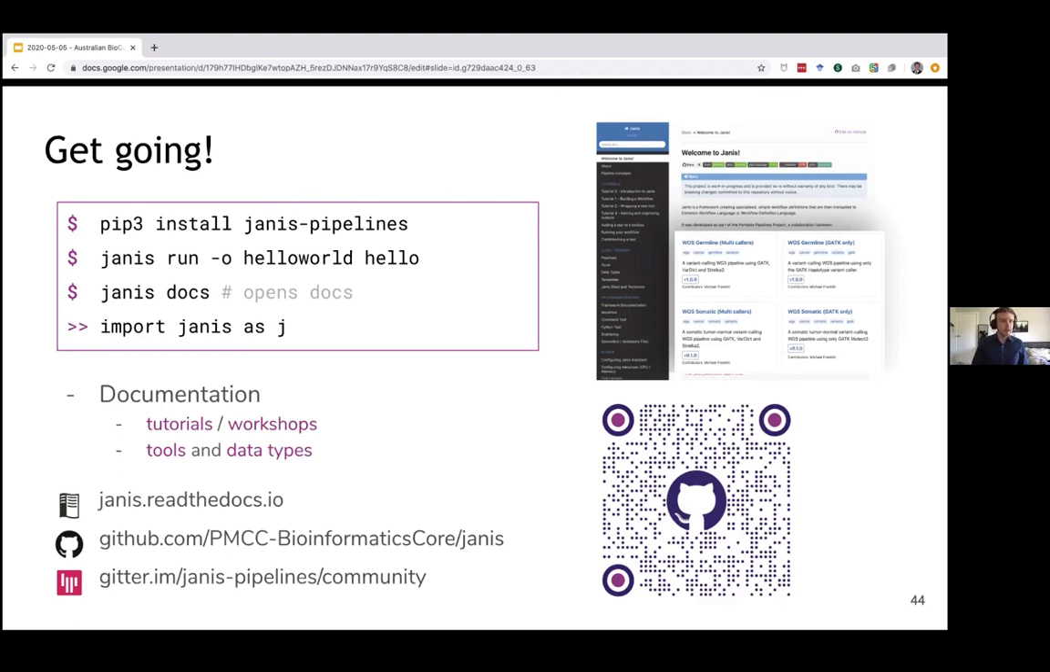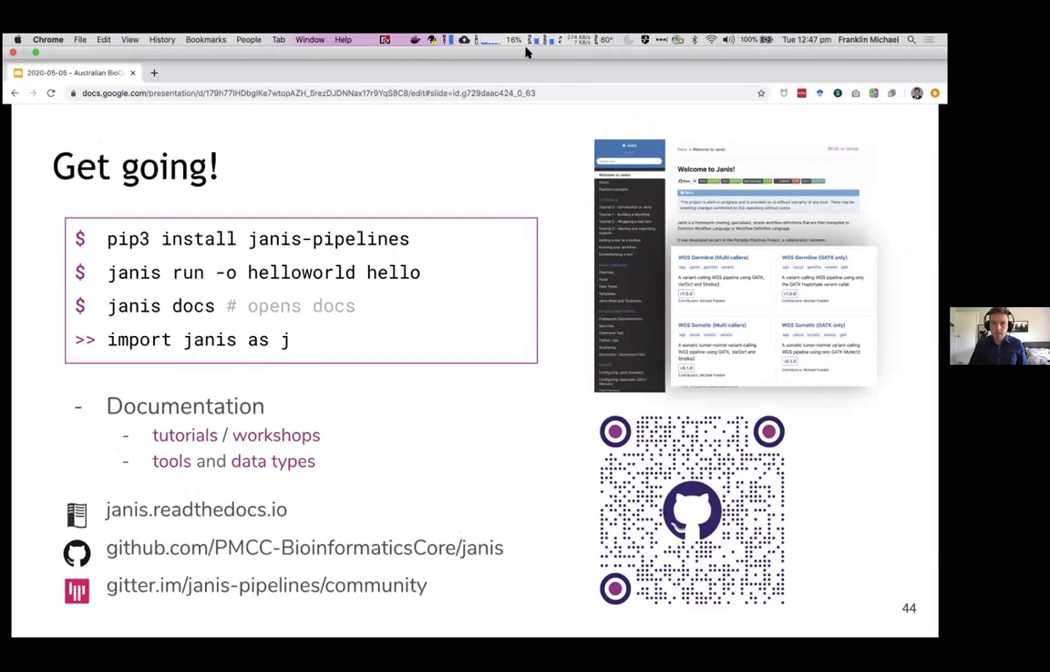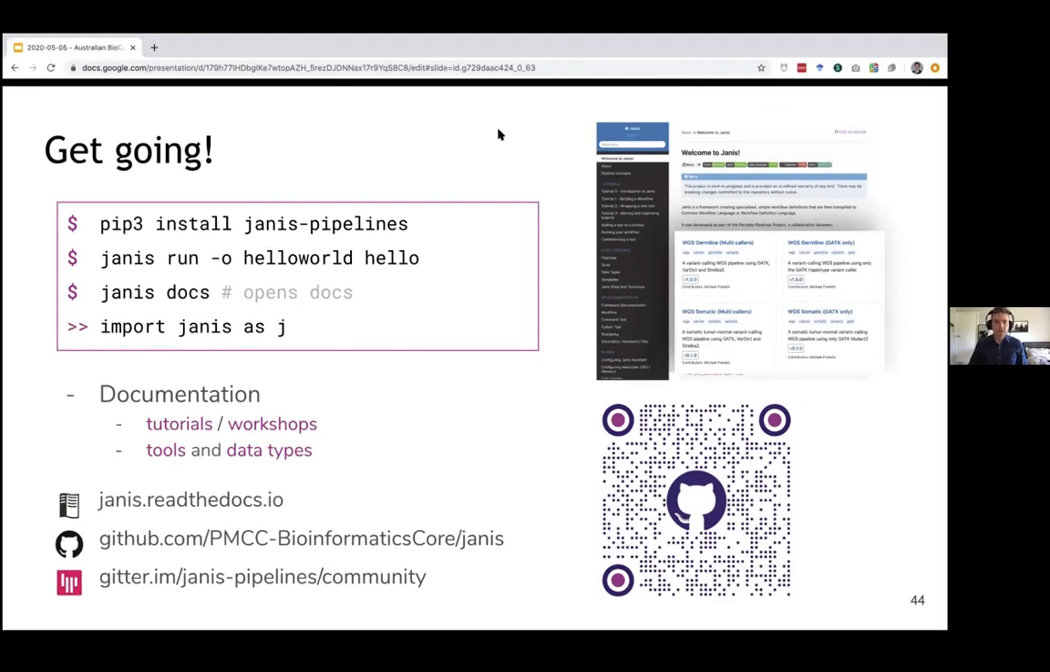There's another question here. How does Janis handle feeding in multiple input data at the same time? So you can specify multiple inputs to Janis using wildcards on the command line, as we did in the example. The example collected all of those.